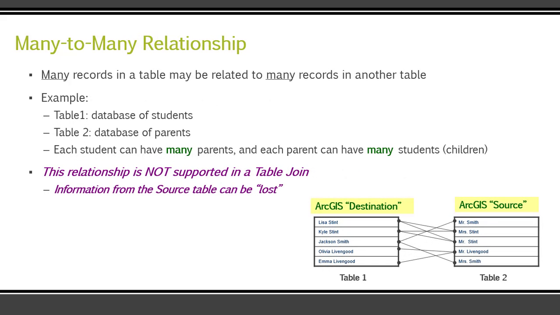Our final relationship that we're going to talk about is the many-to-many relationship. This is where many records in a table may be related to many records in another table. A lot of times what you get is almost a spider web looking effect if you were to track the connections between these two database tables. So in our example here, we have our table 1 to be a database of students, and table 2 to be a database of parents.